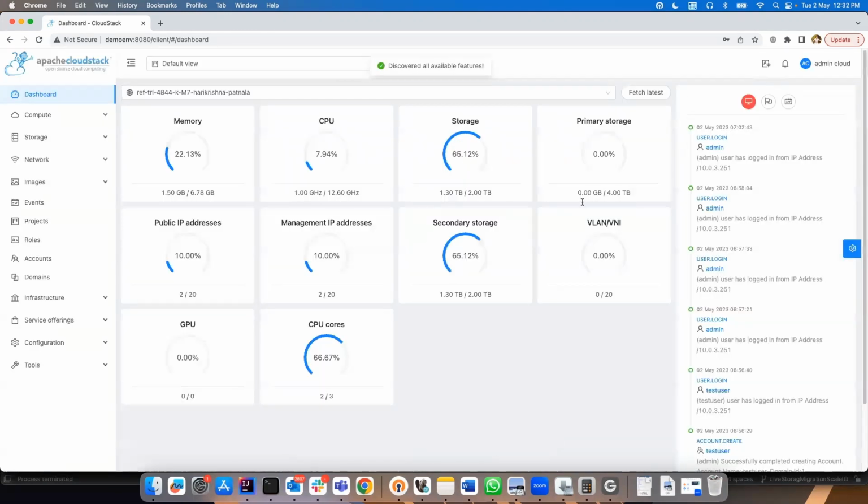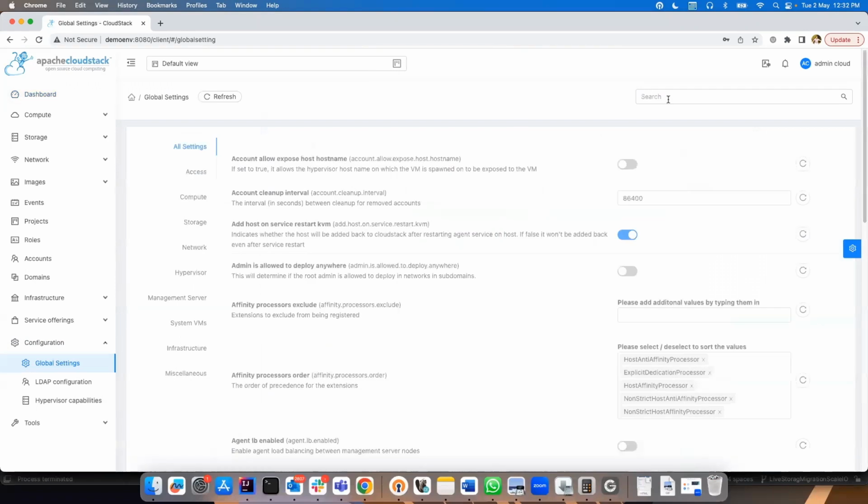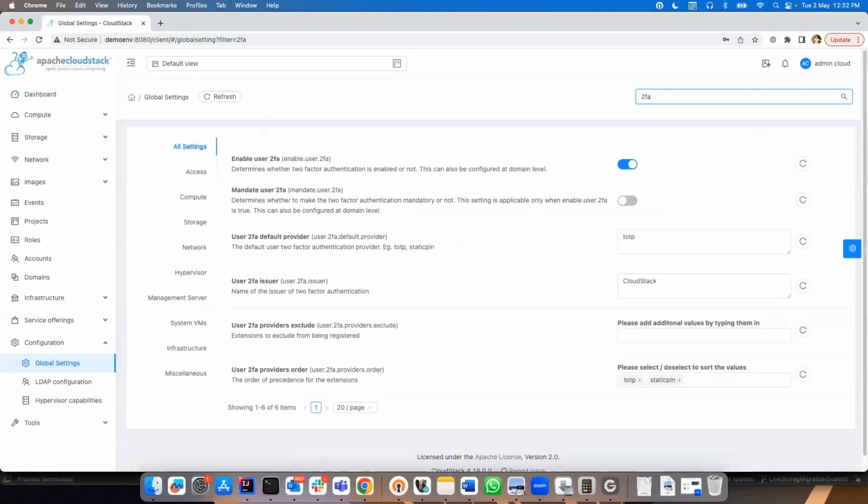Before going into the actual usage, let's see the global settings related to this feature. We have these set of settings available. These settings are also available at each domain level, so one can configure two-factor authentication at each specific domain. This is the first setting, enable user TFA, which is a must in order to enable and use this feature in CloudStack. It is disabled by default. I have enabled it here in the setup.